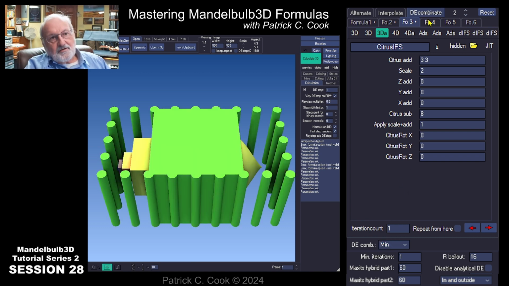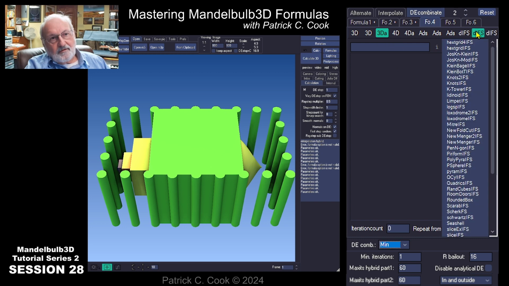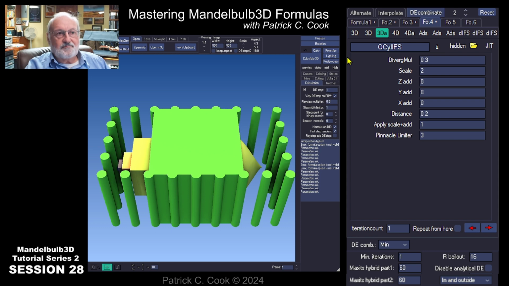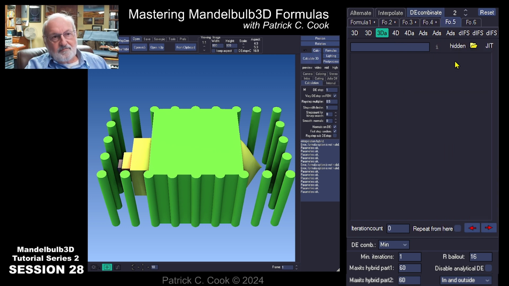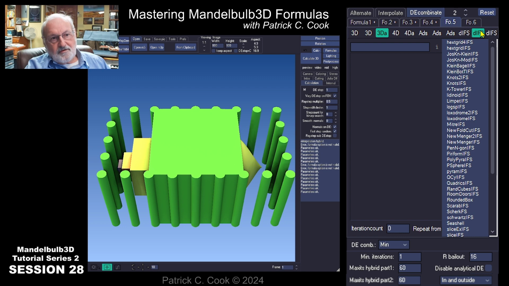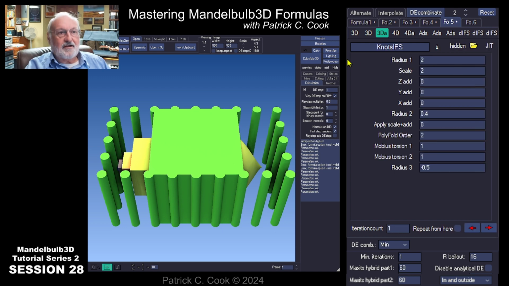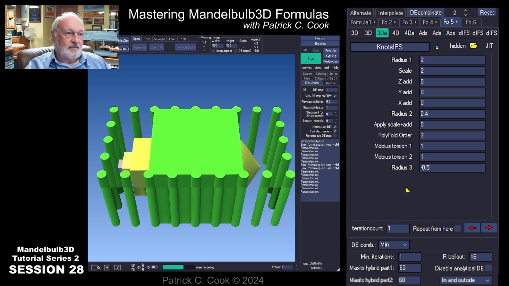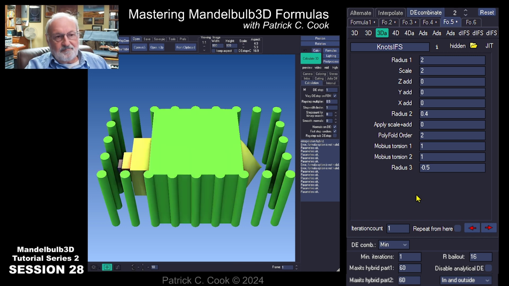Okay, I'm going to add another formula here. It's like another different, I don't know. I don't even know what this looks like. Let's try that. I just added a fourth formula. I don't even know where it is. Let's go to formula slot number five. Let's put another diffs in here. Knots IFS. Okay. It's down in there somewhere.